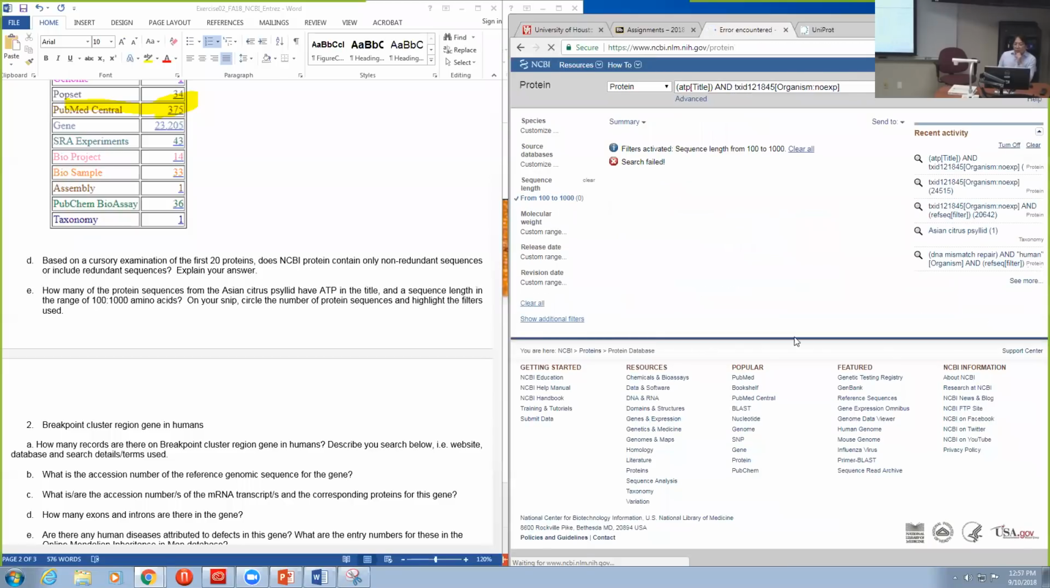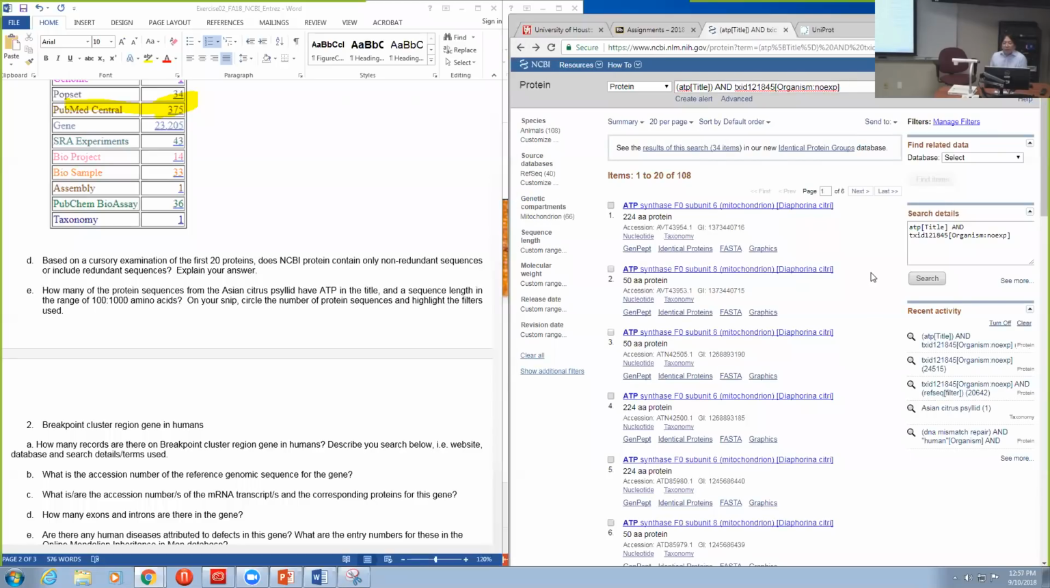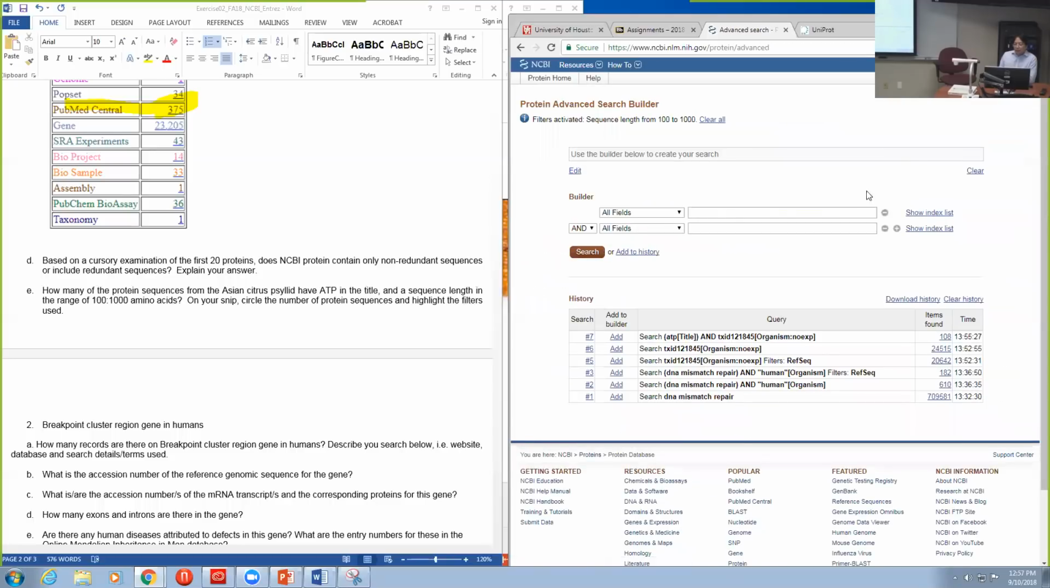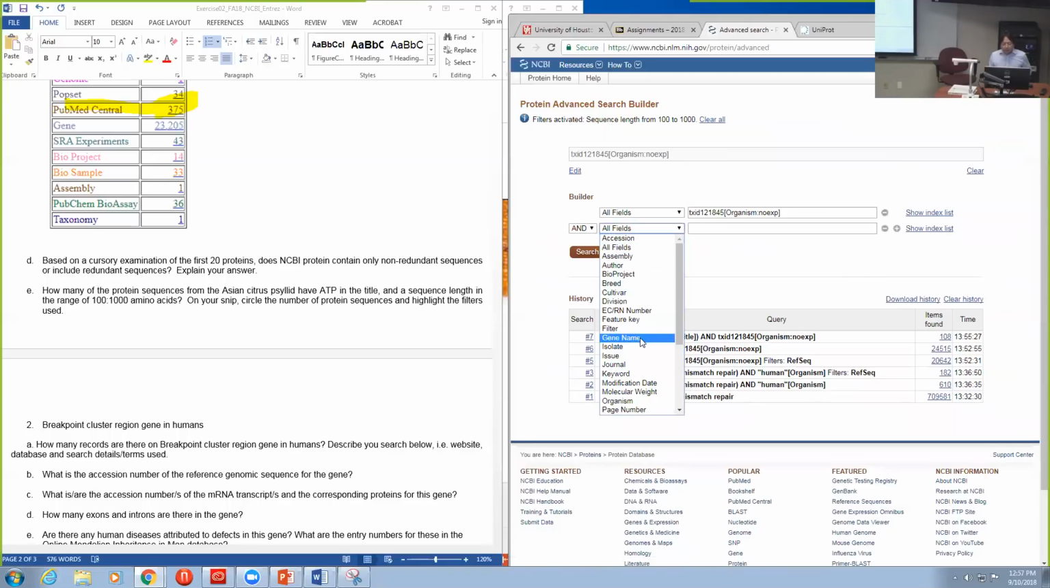Yes? What is the first part of your search say? It says ATP. He went to advanced and typed in ATP, the title, right? The first part is the range, and the second part is just from the previous search. It was the taxonomy search, when we were trying to find the taxonomy name for the organism. That makes sense.